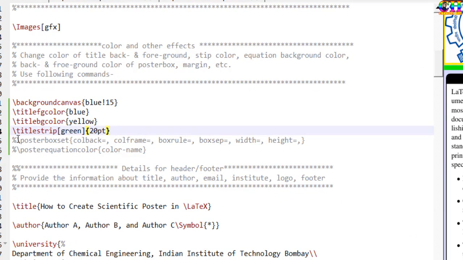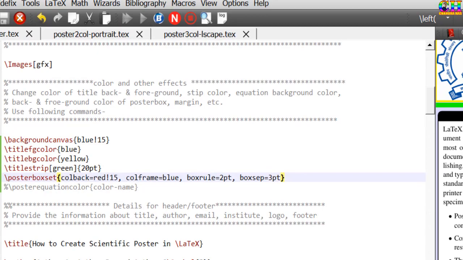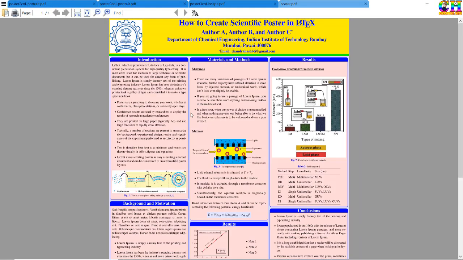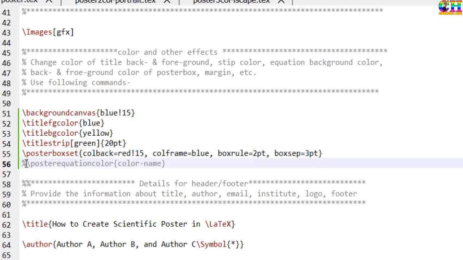With the help of poster box set command, we can modify the box. Here we can put background color of the box, frame color, box separation. We can also adjust the width and height of the box. Using poster equation color, we can change the background color of equation.